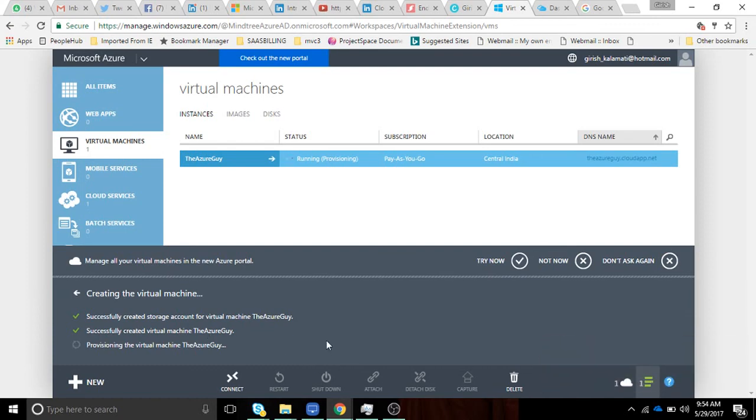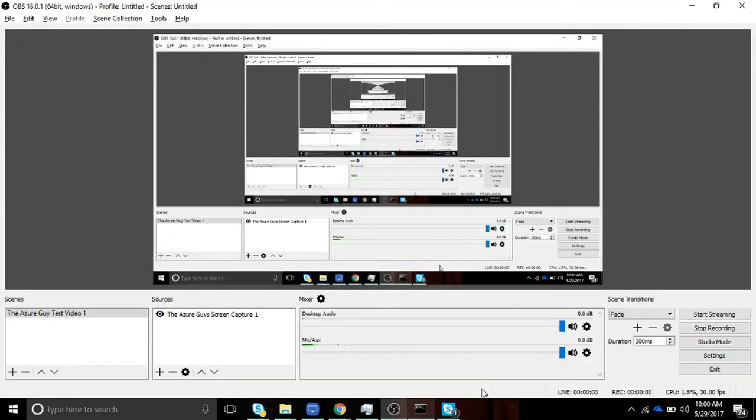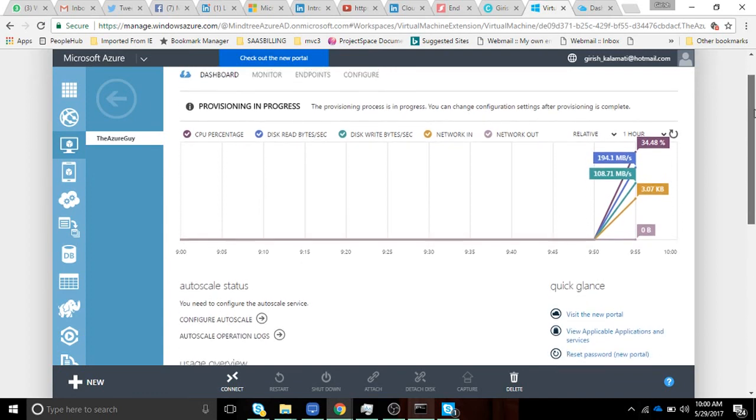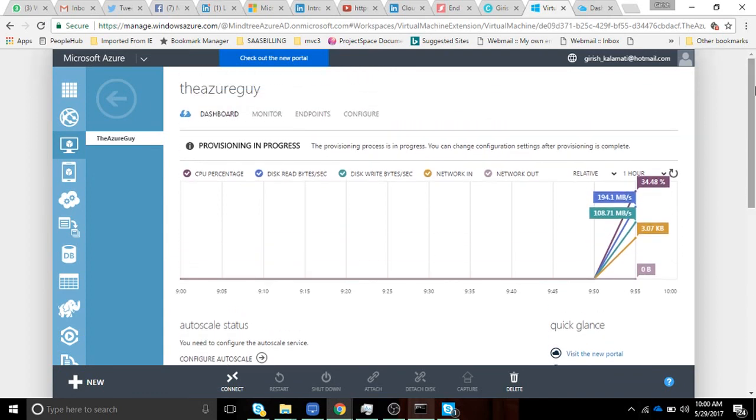Let me take a break. Let this total provision process happen and then I'll come back. So as said, we have a virtual machine at our place and it has started, and it took quite some time. Sometimes RDFE is slow. I'll be explaining what exactly RDFE is.